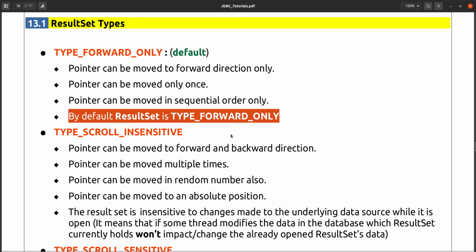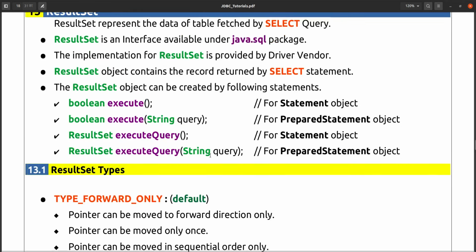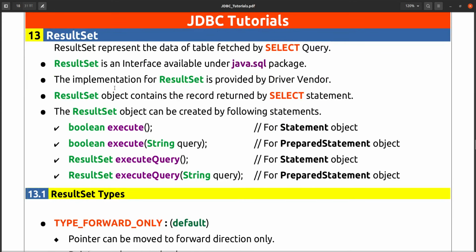So first we will see the type forward result set. What is the result set? Result set is nothing but the data, it represents the data that you have fetched from the database by a select query.